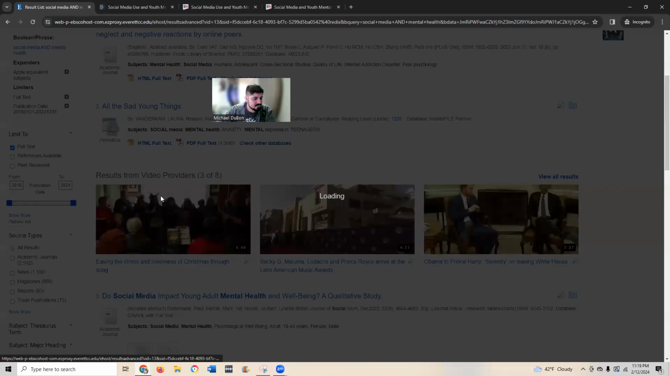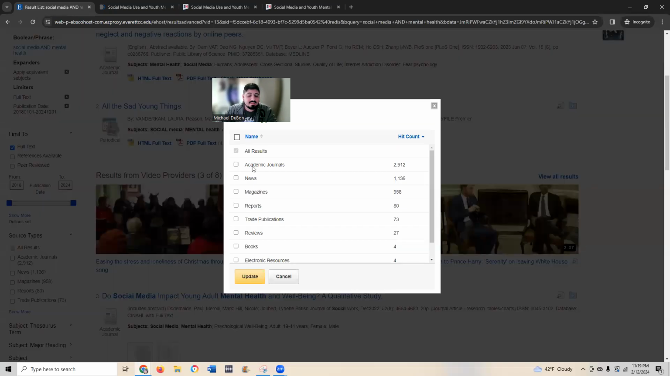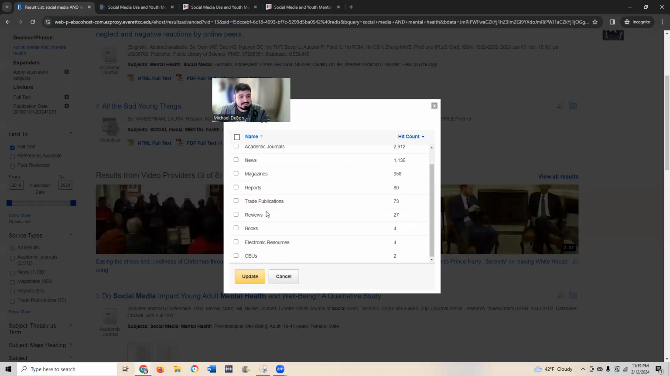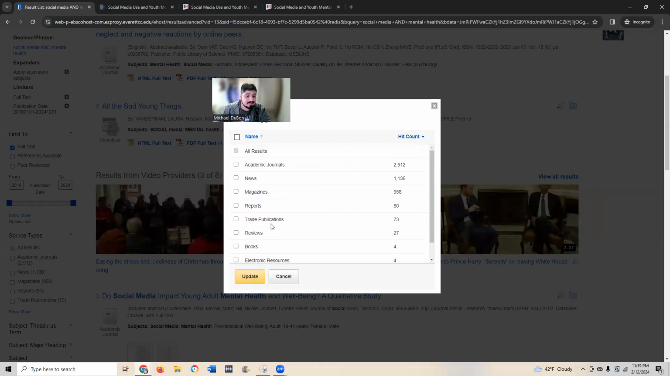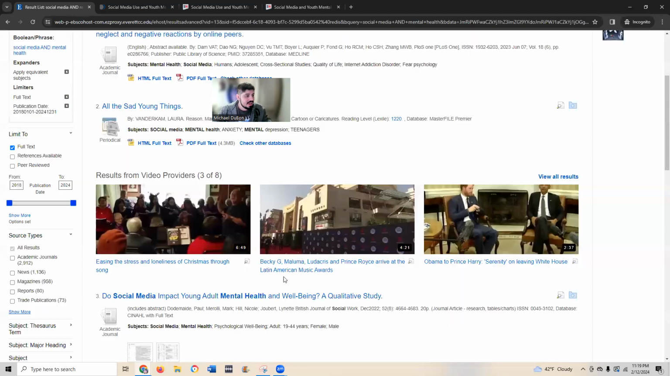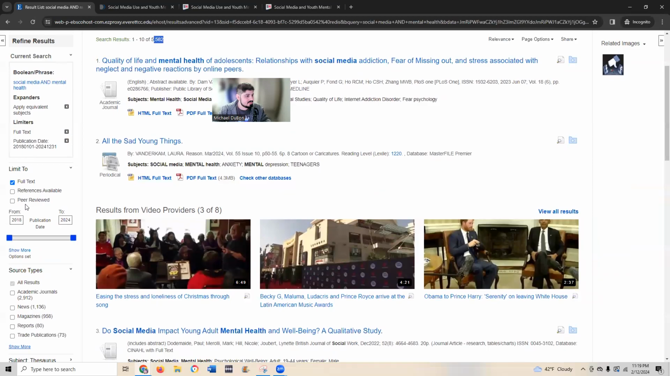Additionally, we can look at different source types. Academic journals are the most prestigious forms of publications of research writing, so that is always a great source. But there's also news, magazines, reports, and trade publications, and EBSCO has collected them because they're saying, yes, these are credible sources you can use.